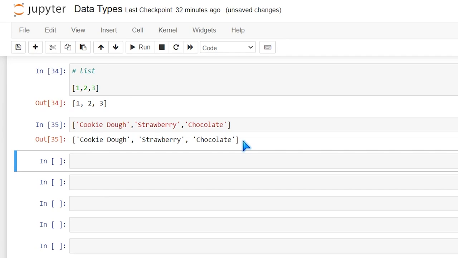Now, one of the best things about lists is you can have any data type within them. They don't just have to be numbers or strings. You can basically put anything you want in there.